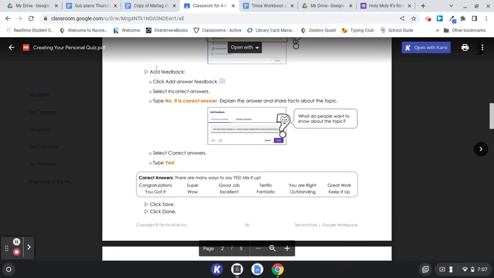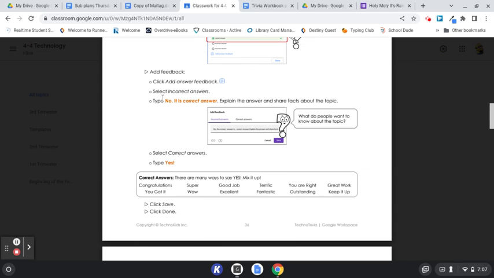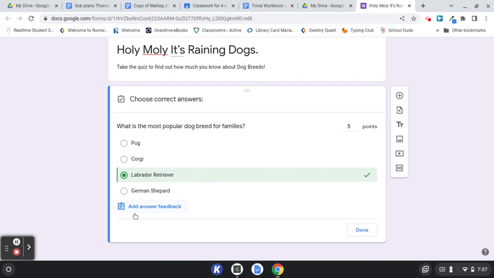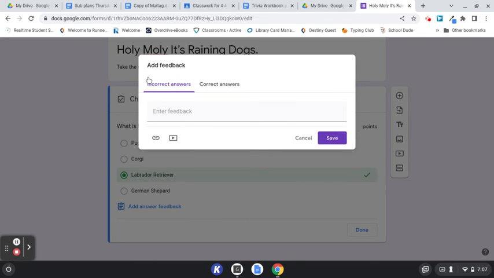Okay, last part, we need to add feedback. So it says click add answer feedback, select incorrect answers, and type no, the correct answer is, explain the answer and share the feedback. So add answer feedback. We're in incorrect answer. So when they get it wrong, we're going to say no. The correct answer is Labrador Retriever. Except I spelled Labrador wrong as usual. Okay. Don't save yet because that was just the incorrect answer.